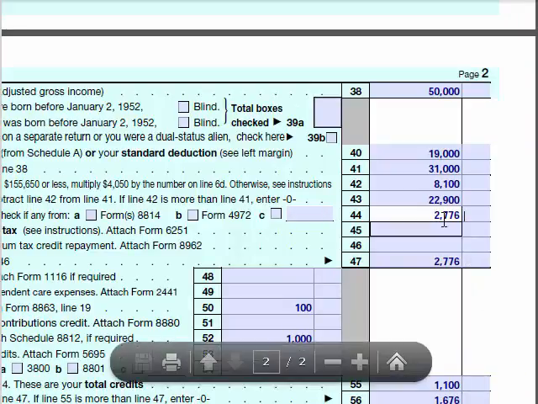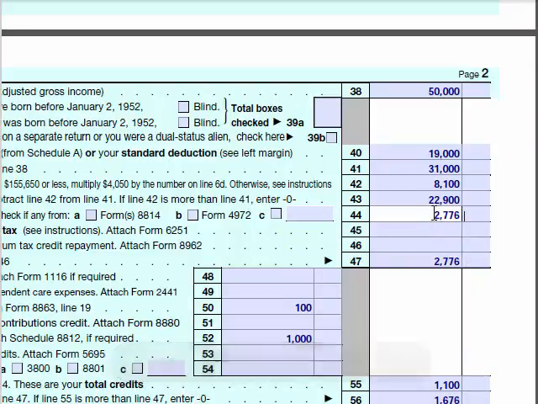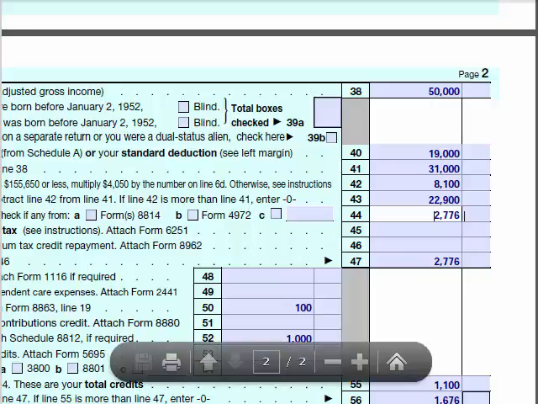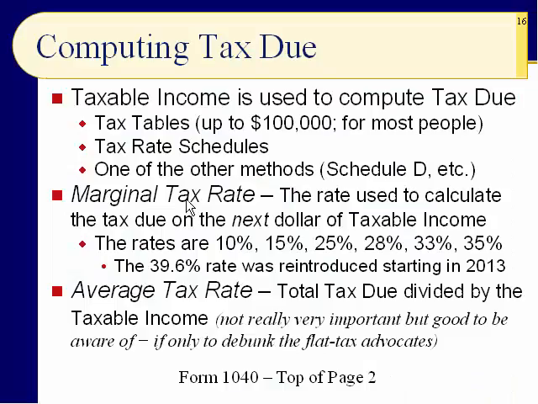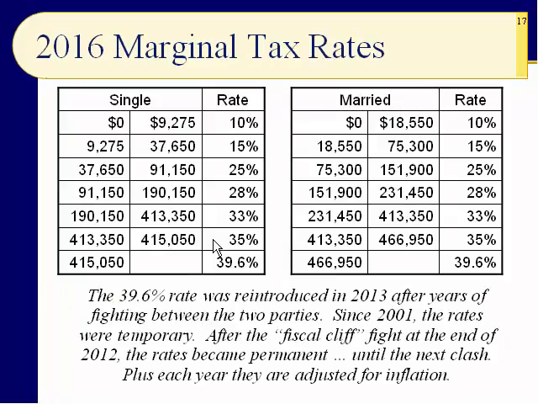$2,776. And how is that computed? Well, we're going to take a look at that in the presentation because it has to do with what's called your marginal tax rate. So let's go back to the presentation and take a look at those tax rates. All right, so they start at 10%, 15, 25, 28, 33, 35, and now 39.6. What's going on here? Well, here they are for 2016.